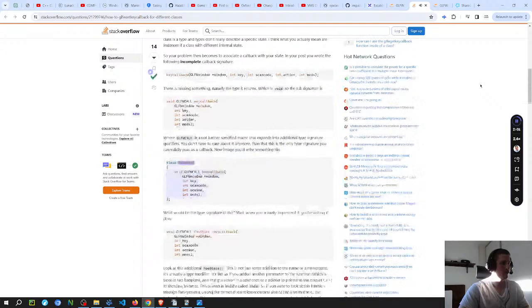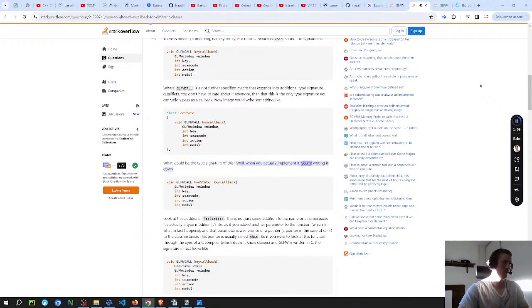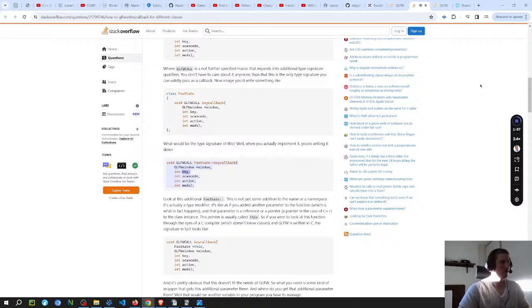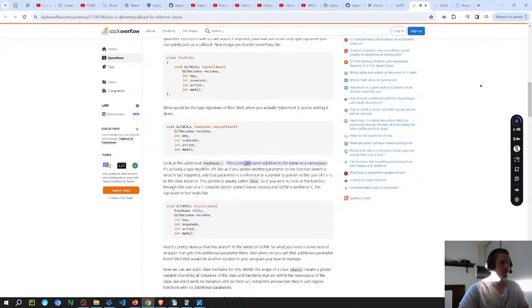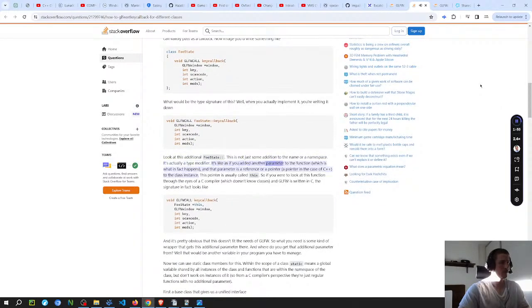Now imagine you'd write something like class FooState, void full call key_callback with window, int key, int scancode, int action, int mods. What would be the type signature of this? Well, when you actually implement it, you're writing it down: void full call FooState::key_callback with window, int key, int scancode, int action, int mods. Look at this additional FooState. This is not just some addition to the name or namespace. It's actually a type modifier. It's as if you add another parameter to the function, which is what in fact happens.